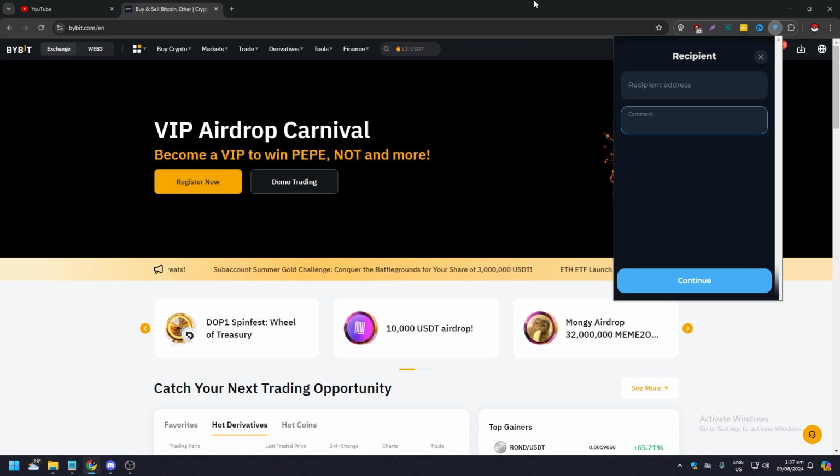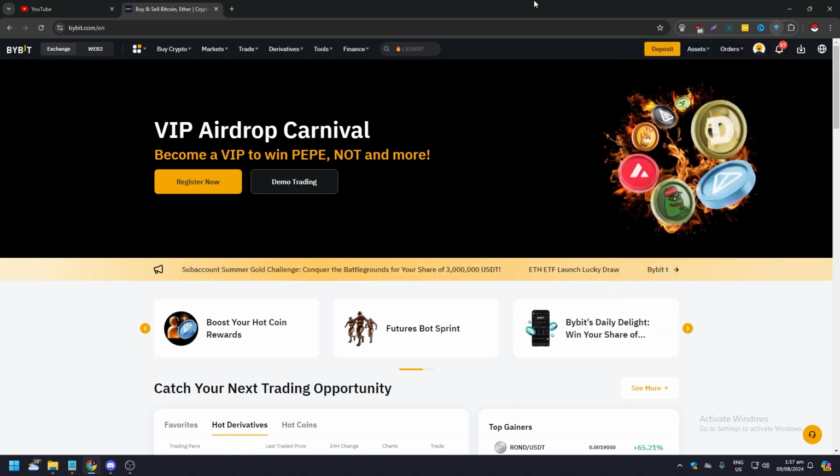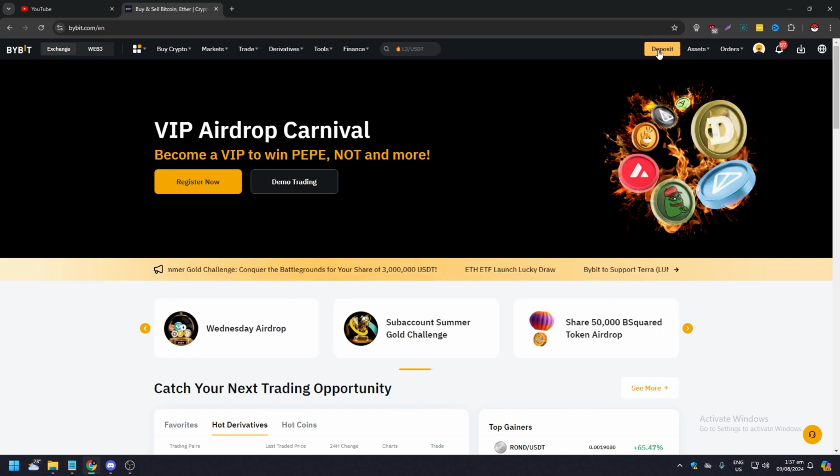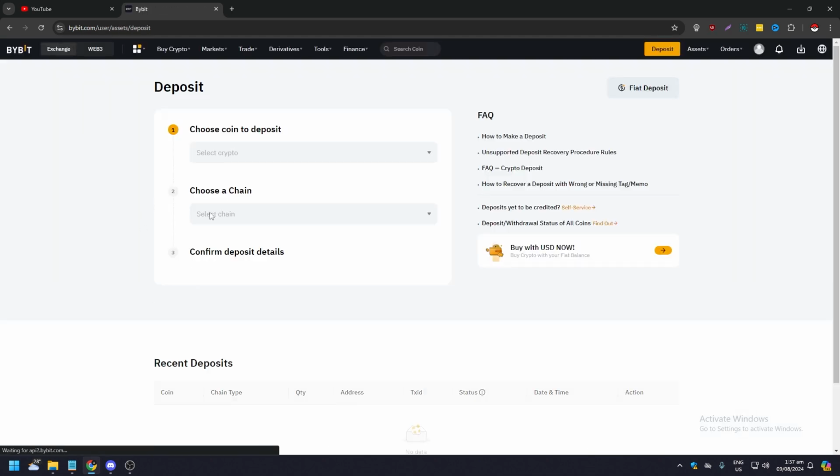So let's get the Bybit wallet address you need. What you want to do is look towards your upper right corner of the screen. You see the deposit option that's highlighted in yellow. Click on it, and you'll move on to this page.